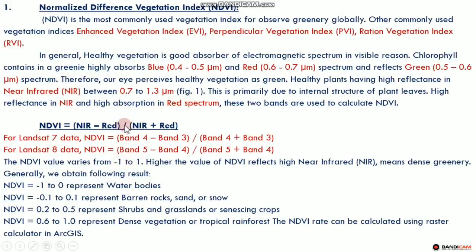Okay, now the formula for calculating the normalized difference vegetation index is taking the difference of the near infrared and the red spectrum, over the sum of the near infrared and the red spectrum. You can see the formula here. In short form, it is NIR minus red, all over NIR plus red. For the Landsat 7 data, we use band 4 and band 3 to calculate the vegetation index, and for Landsat 8 we use band 5 and band 4.